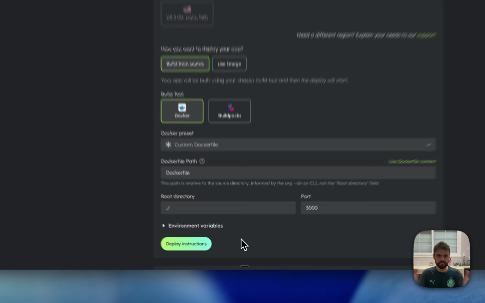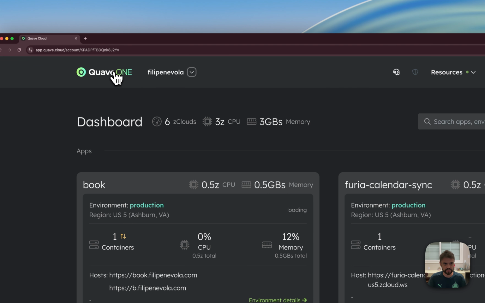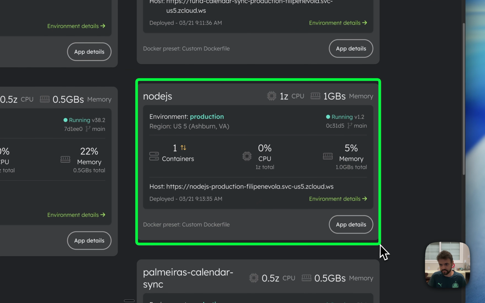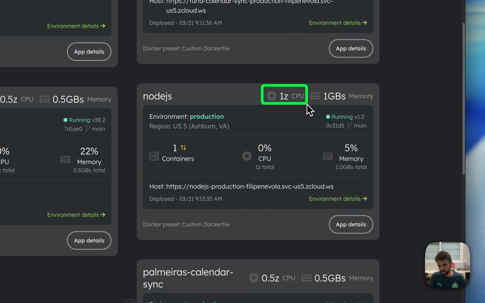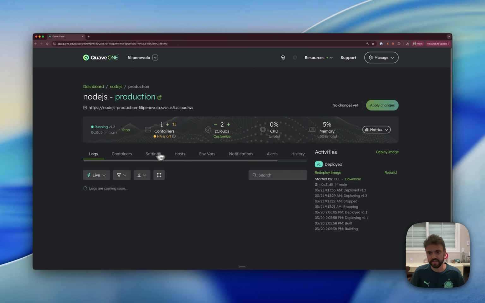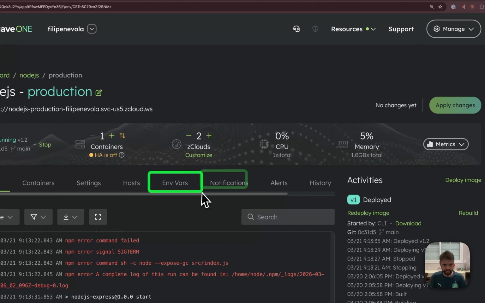But to already have some metrics, let me show you another application that I already have here. I'm not going to create this one, but you can see that I have this Node.js application running with 1 vCPU and 1 GB of memory. So it's the same. And then I have all the metrics here. I have all the information about my environment. I have the logs. I can set alerts, notifications, env vars.